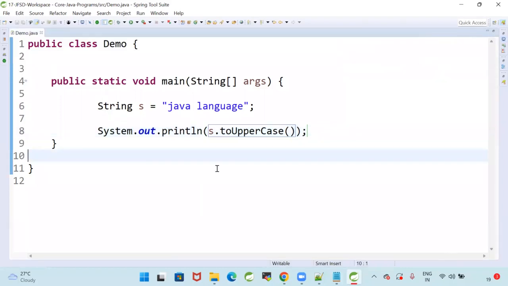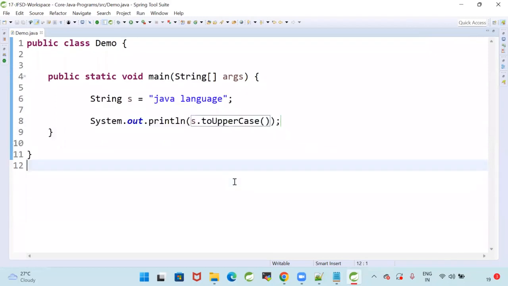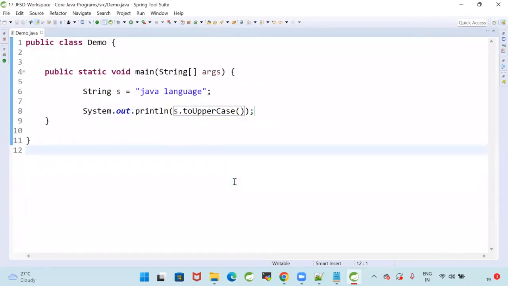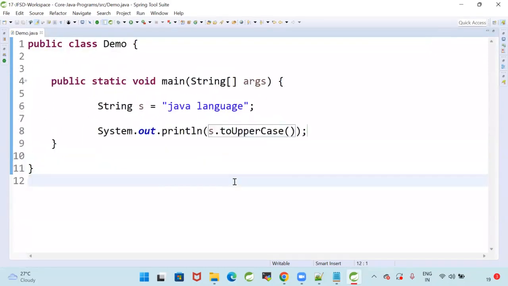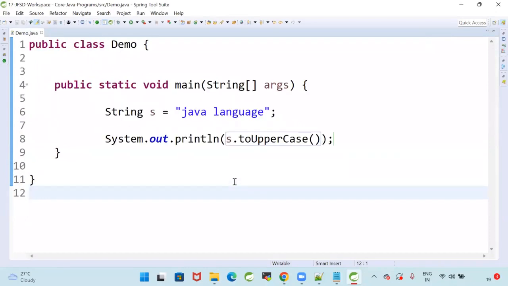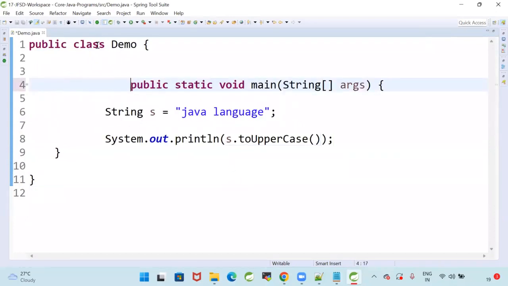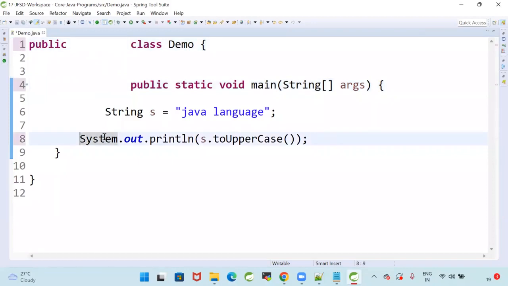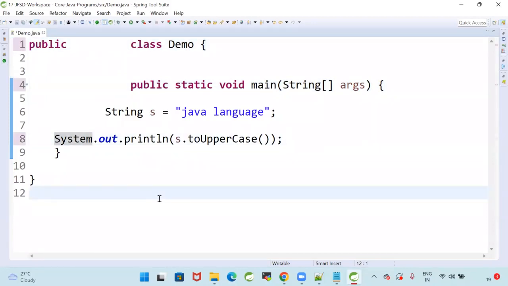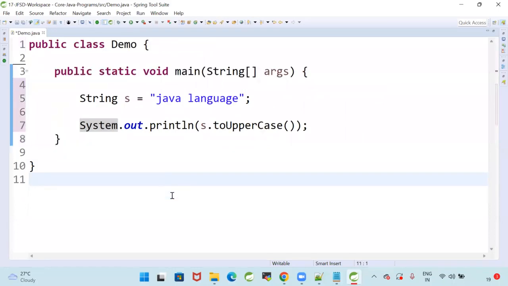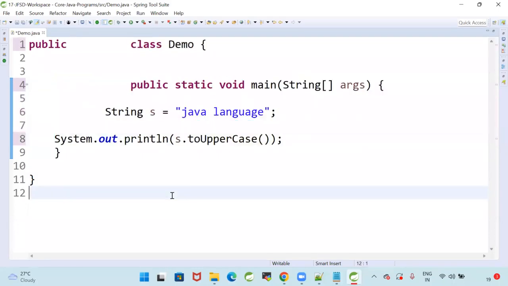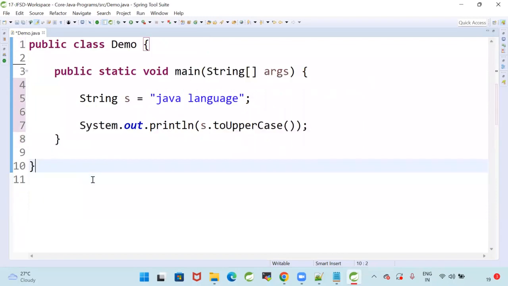If you want to decrease the font size, you can do Control minus. If you want to increase it, Control plus. Suppose my program alignment is not good and I want to format this code. There is a shortcut, Control Shift F. My program is getting formatted properly. Control Shift F, all three keys at a time.